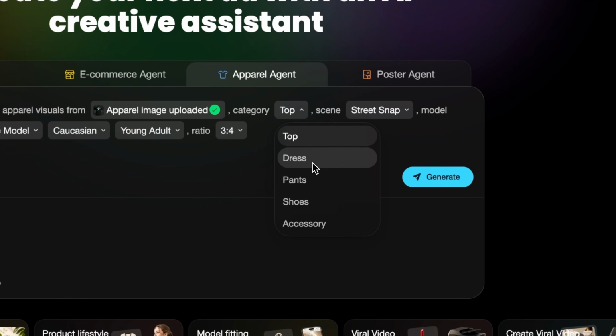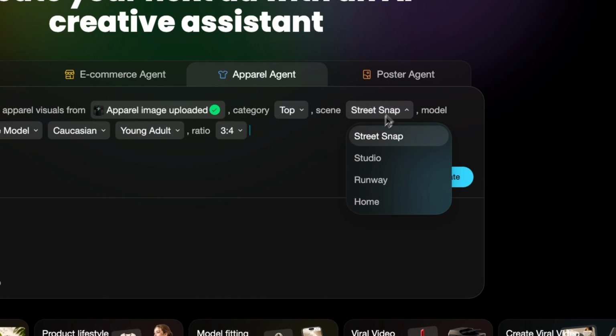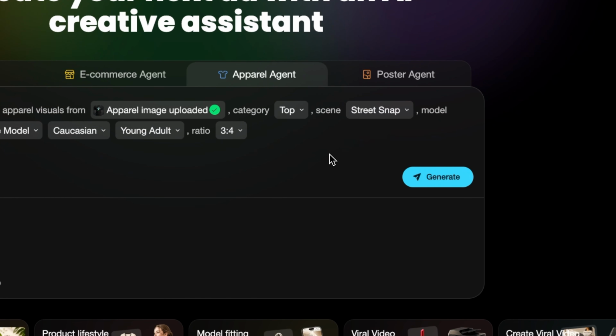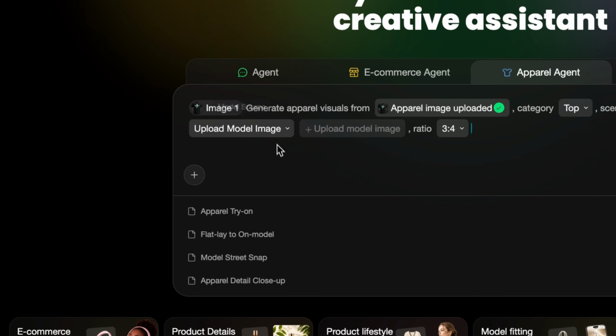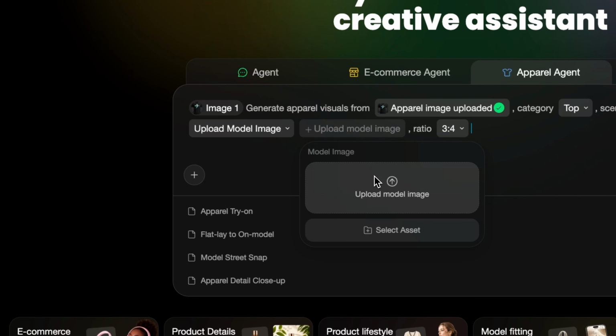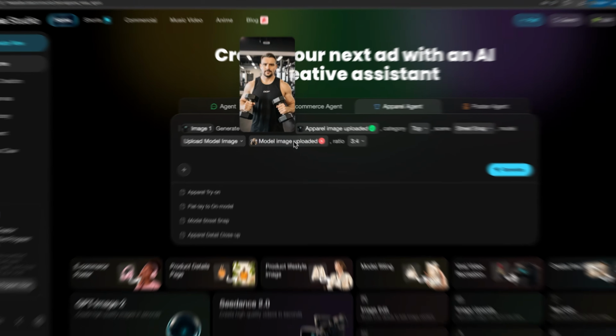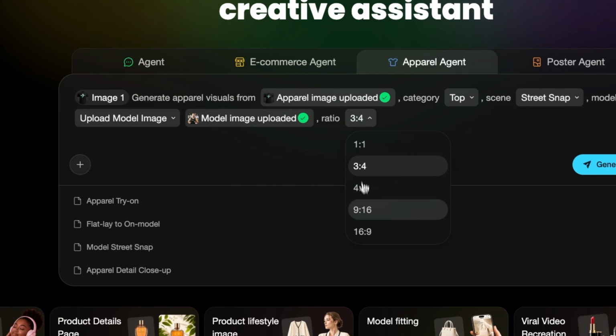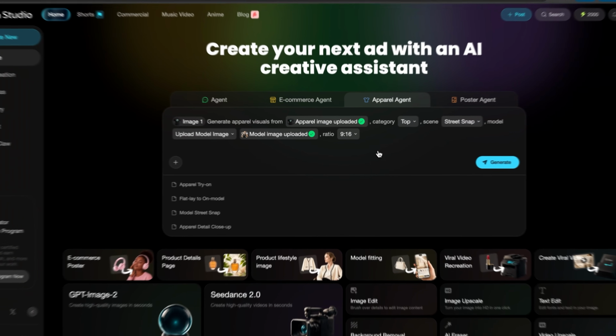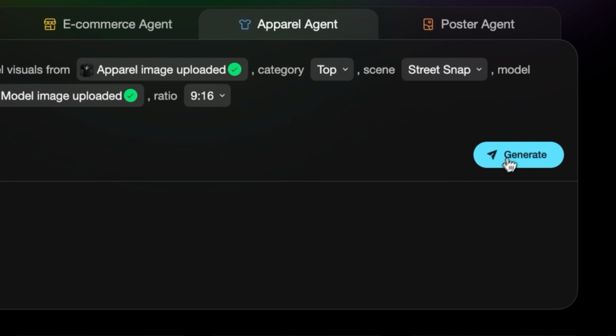Then I choose the category and decide what kind of setting I want for the final image. For me, the scene matters because clothing usually feels more convincing in a lifestyle environment than against a plain background. Friends, I can also upload the reference image for the model. I am using a gym photo, which gives the system a clearer idea of the person and the overall visual direction. Since the final ad is meant for short-form platforms, I'll also choose the 9:16 format. Once everything is ready, I click Generate.